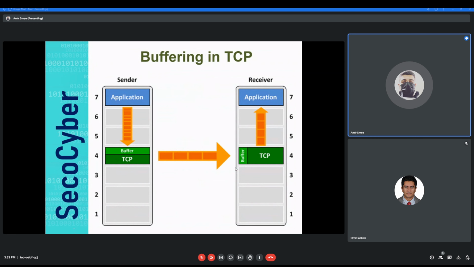As we understood in the flow control section, a buffer is a region of memory used to temporarily hold data while it's being moved from one place to another. A buffer is used when moving data between processes within a computer.